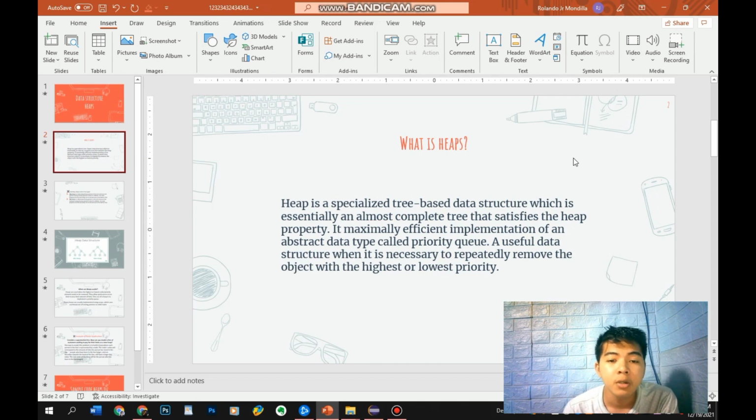First, to understand its structure, we need to understand what a heap is. A heap is a specialized tree-based data structure which is essentially an almost complete tree that satisfies the heap property. It is the maximally efficient implementation of an abstract data type called a priority queue. It is a useful data structure when it's necessary to repeatedly remove the object with the highest or lowest priority.